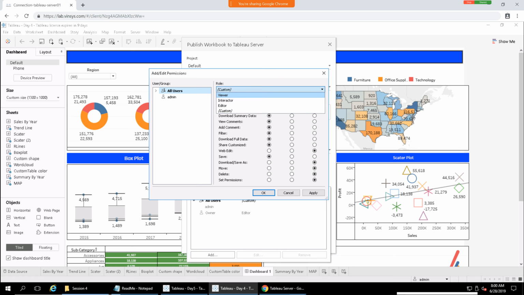So if I select viewer, you will see here what happens. You can download PDF, data, view comments, and add comments. What they cannot do is filter, download full data, share the customized view, web edit, save, download or save as, move, delete, or set permissions for others. Viewers will have only these options.